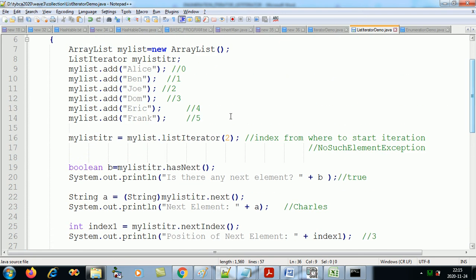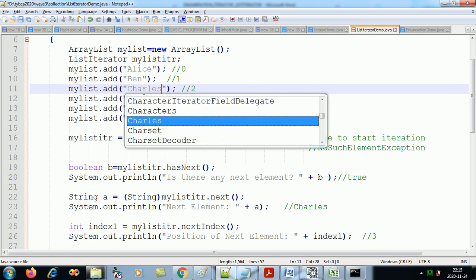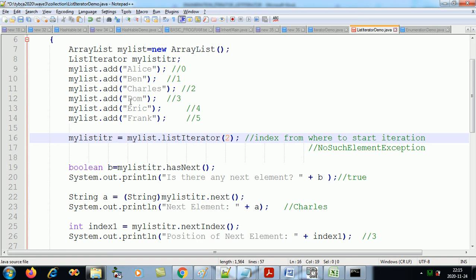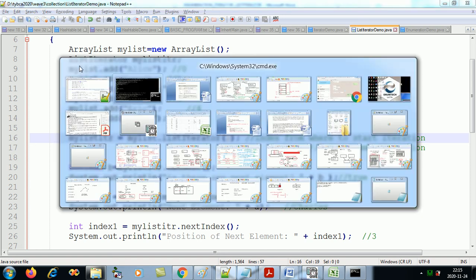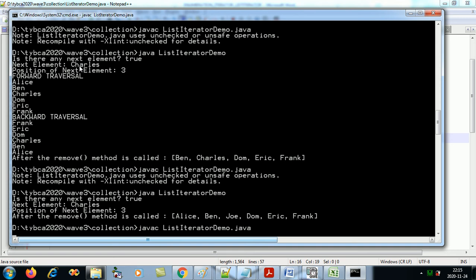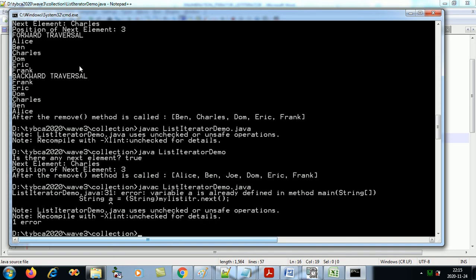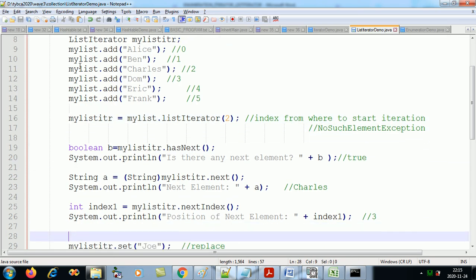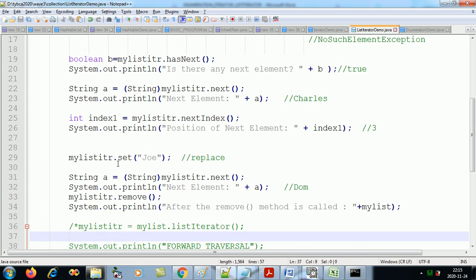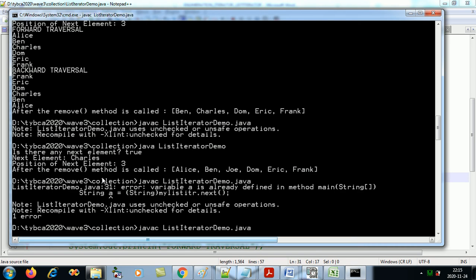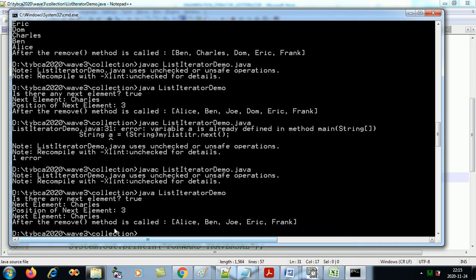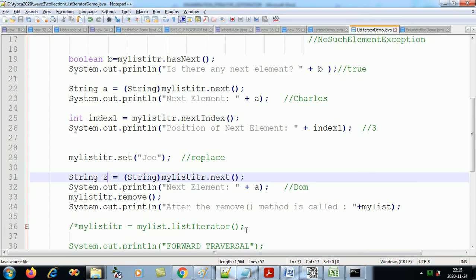Okay, so I'm reverting back. Let's keep this Charles. So Charles will be replaced by Joe, and Dom will be removed. One error. Okay, have I used the index again? Okay. Charles is replaced by Joe, and Dom is removed. Clear? So this is how your functions operate.